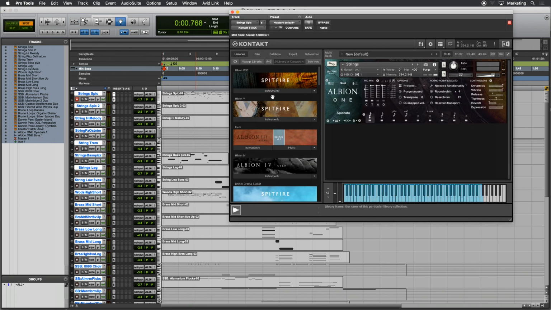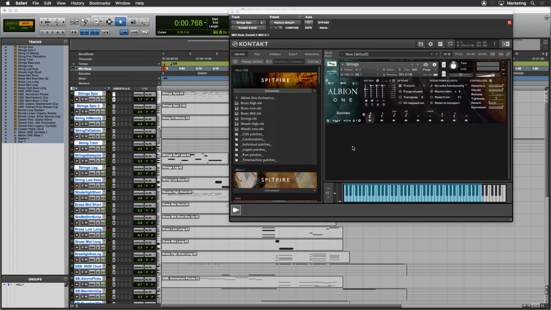Let's start with Albion One Orchestra. So the combination of that is an over 100-piece orchestra, and we've divided that into brass, strings and woodwinds. And the strings, for example, work in a way that you have the first violins, second violins, viola, cello, and double basses all in one patch laid across the keyboard.